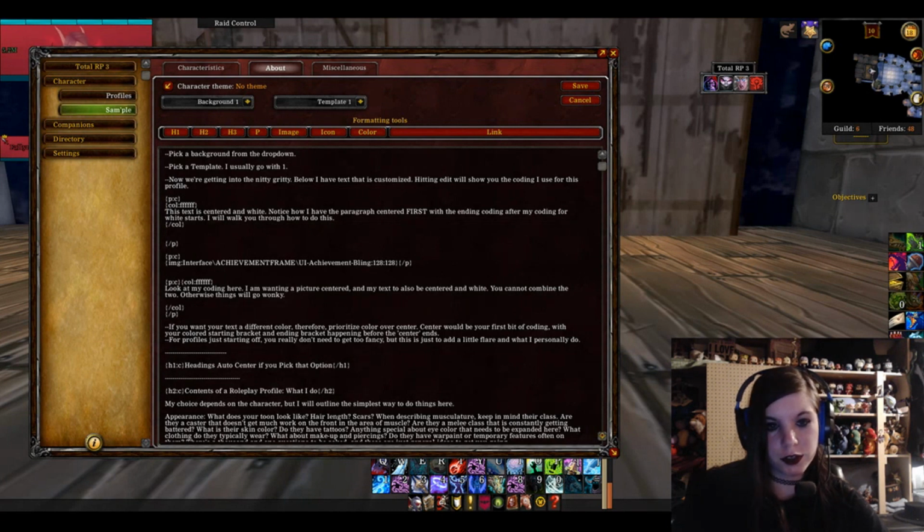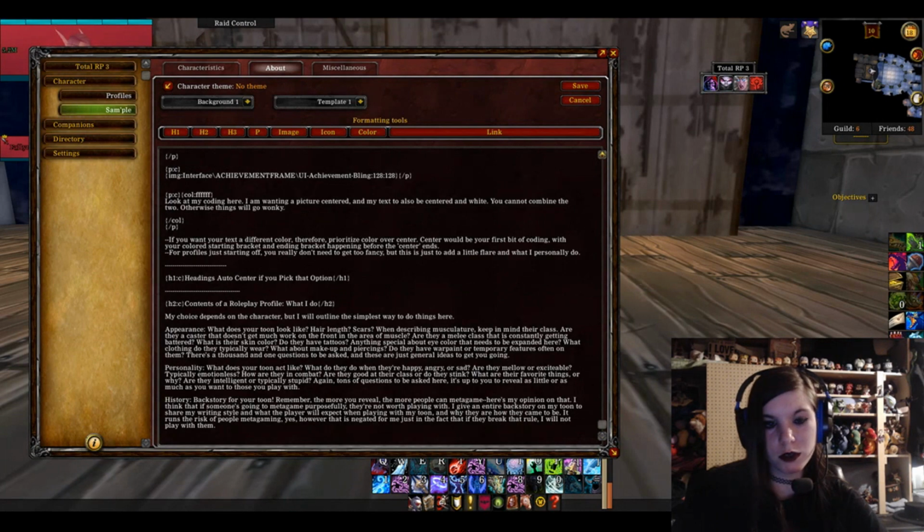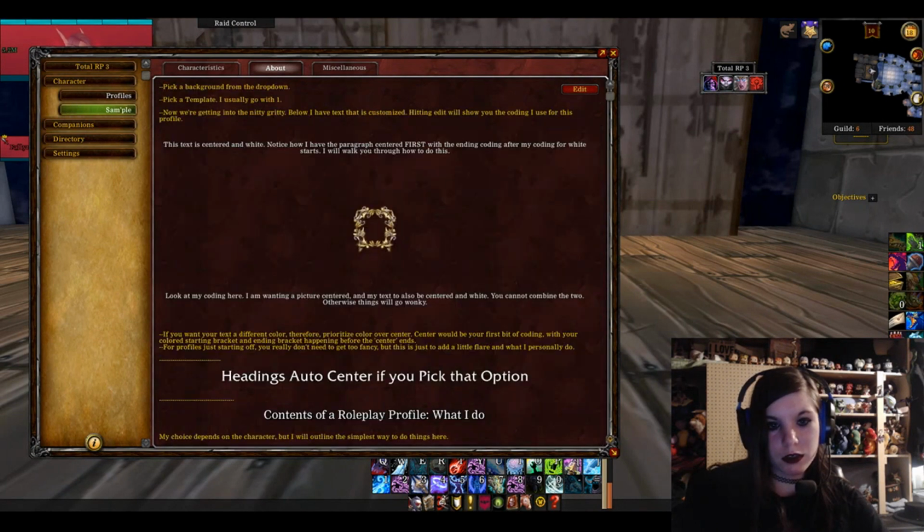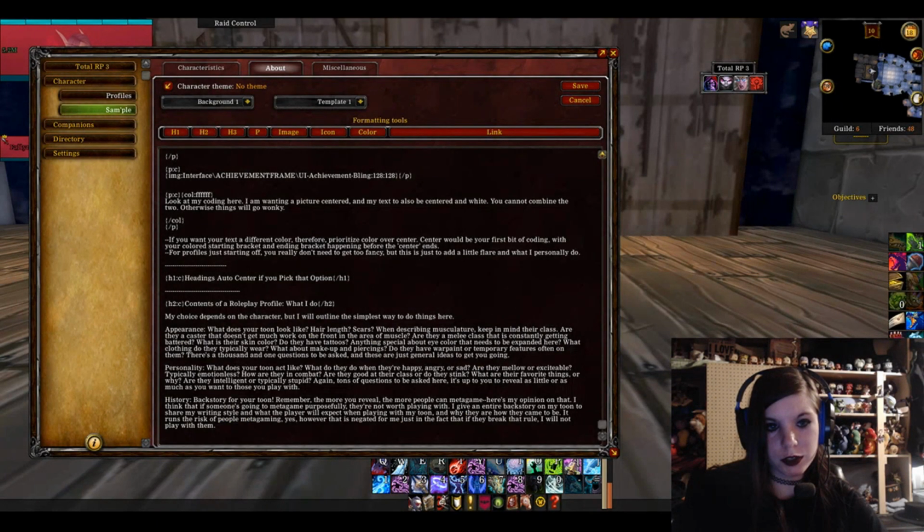So for profiles, just starting off, you don't really need to get too fancy. This is what I do with mine, a little flare. There's a lot of other complicated things you can do, but you don't have to. And then you can do headings. They auto center if you pick that option. You know, just slash H1 and then again, heading 1, heading 2, heading 3. So you have those options. That's what H is.